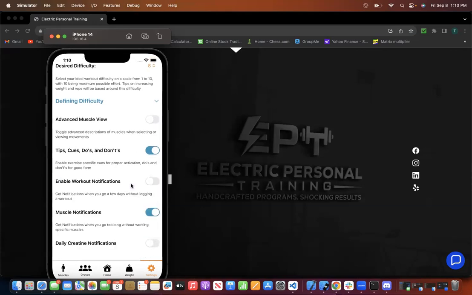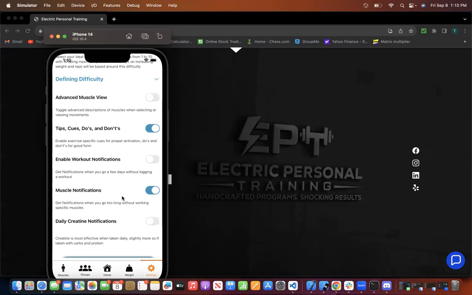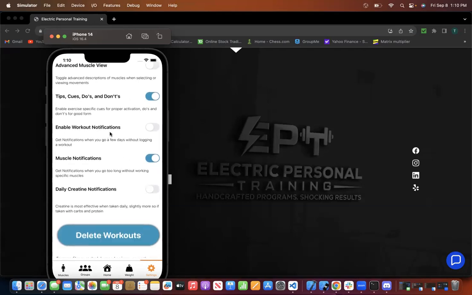Now, if we go ahead and allow notifications, we can get some more options. So we can enable workout notifications. This will ping you if you go a while without working out. It's going to get you back in the gym and get you to keep getting that streak up.